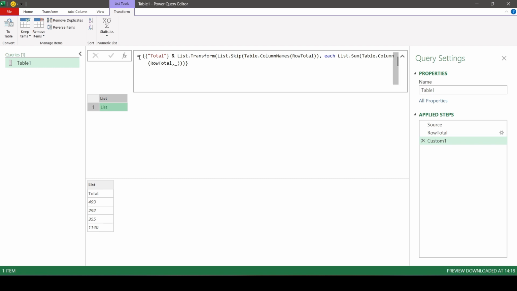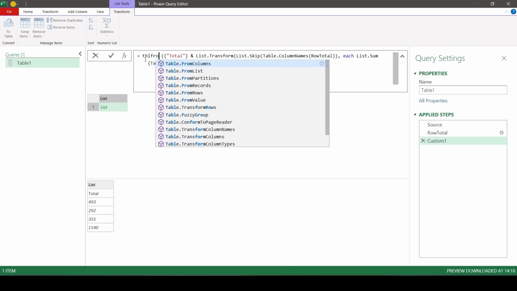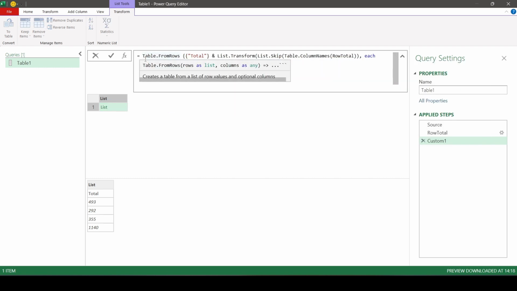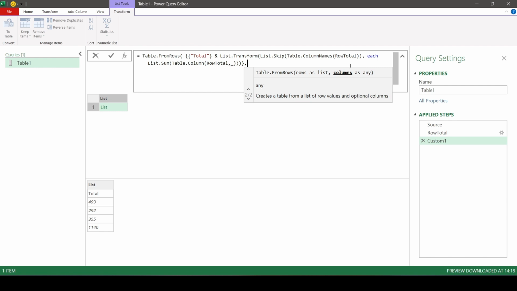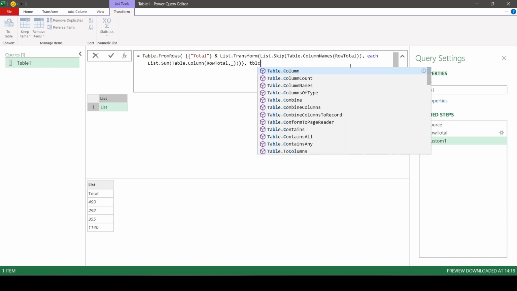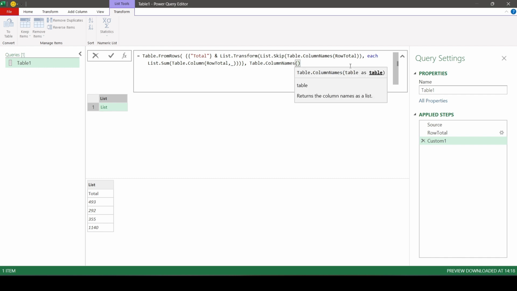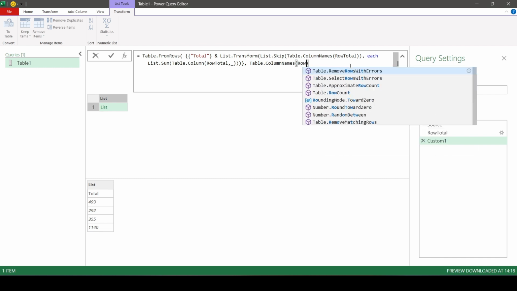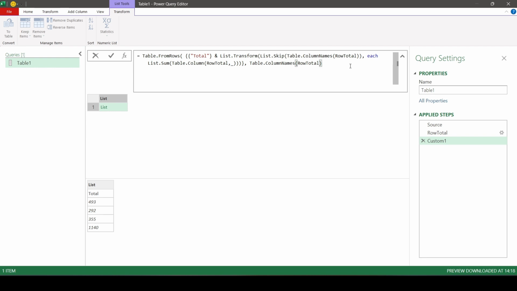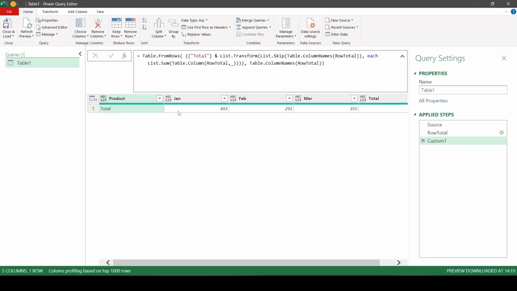Now I can use Table.FromRows function to convert this list within list into a table. Second argument for Table.FromRows function, the column names. For that, again I will use Table.ColumnNames of our earlier table, which is Row Total. We close parenthesis for Table.FromRows and click on the tick mark.